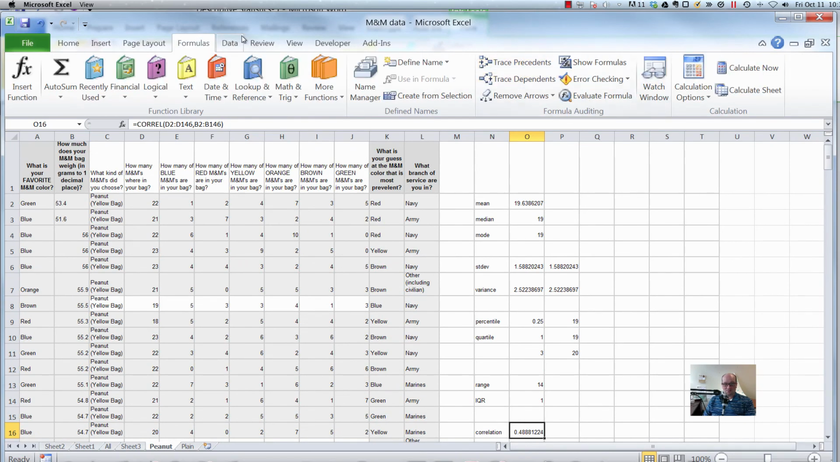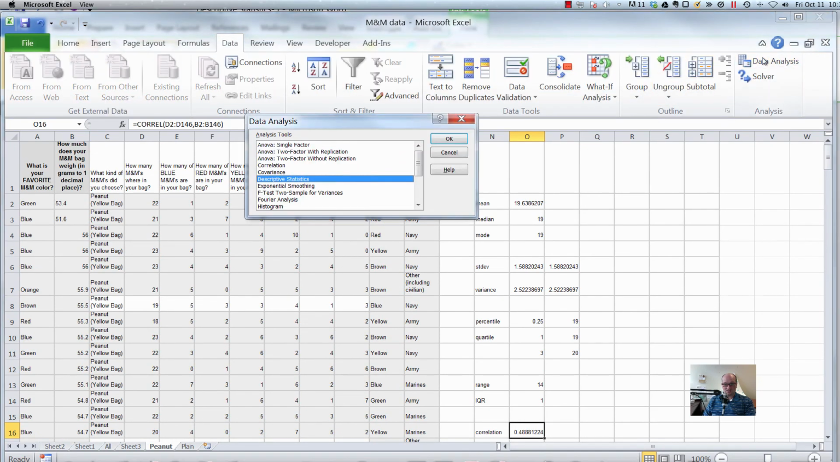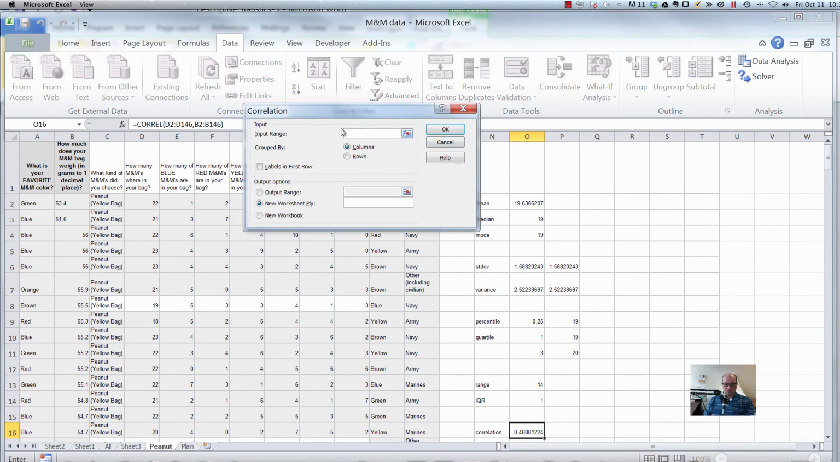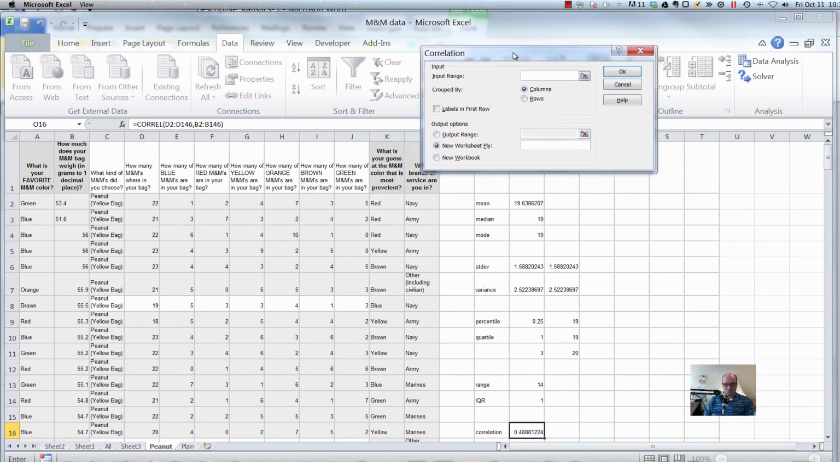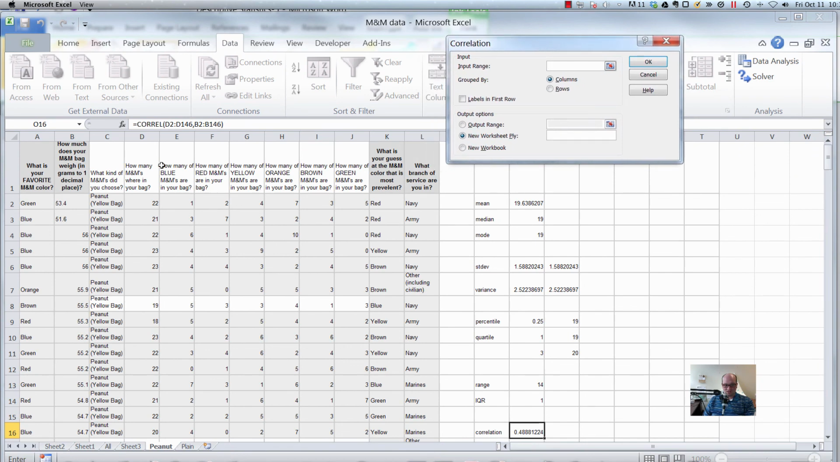Something similar using the same data analysis add-in. So data analysis. Instead of descriptive statistics, let's look at correlation. Click on OK. So correlation, now we're going to do a whole bunch of correlations, a correlation matrix, across all these different colors of M&M bags. I want to see if there's a relationship across the different colors of M&Ms.